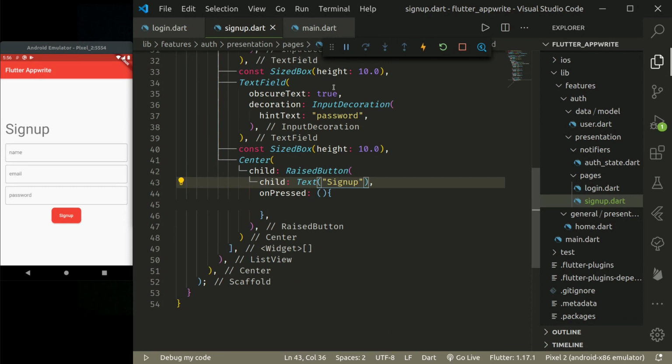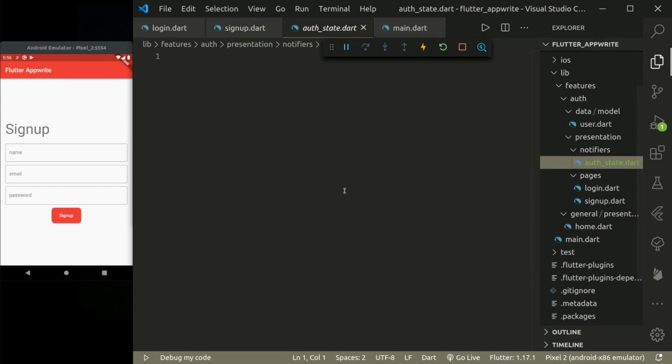Okay, so now we have our basic home page, login and sign up page set up in this tutorial. In the next tutorial, we'll go and set up our auth state so that we can use it to log in and sign up our user.